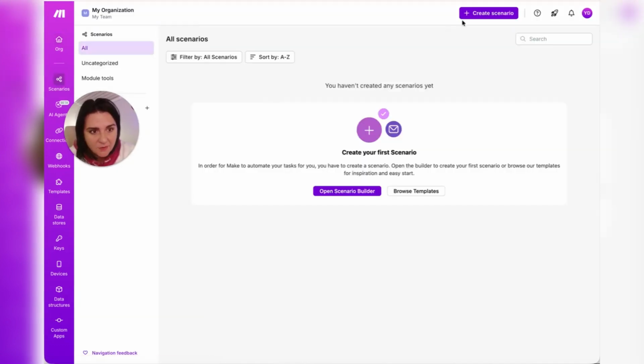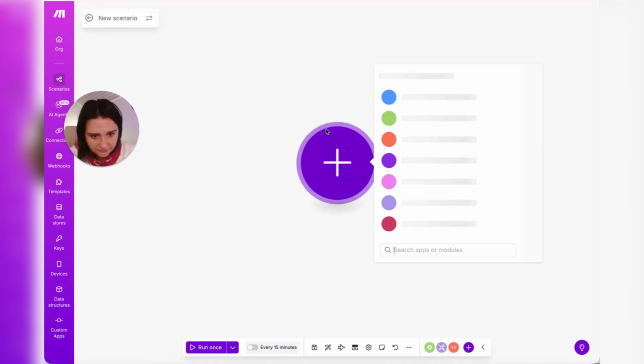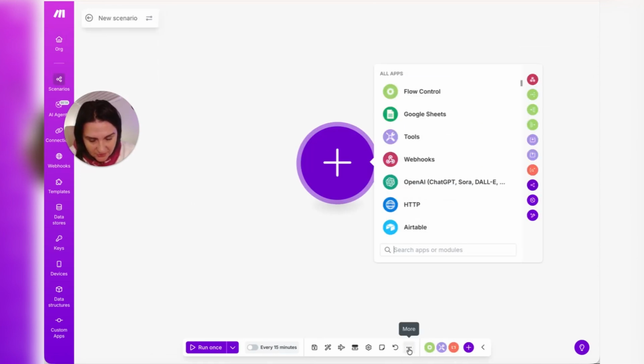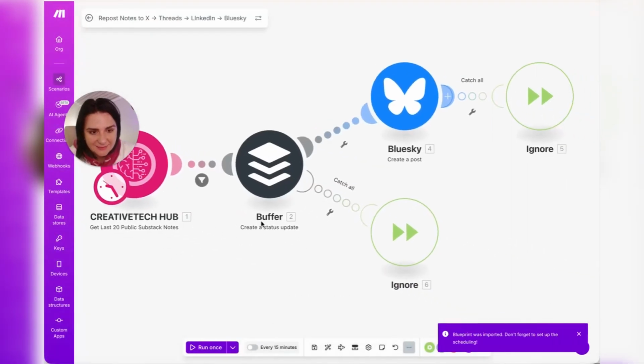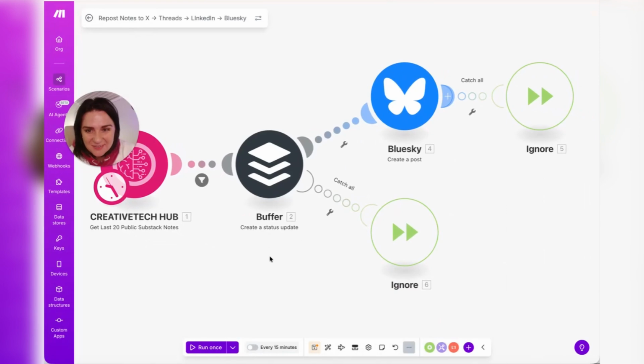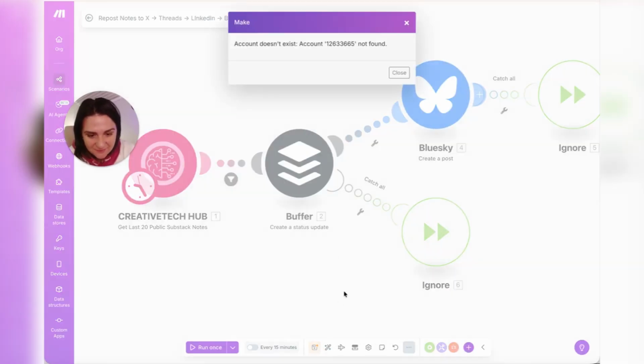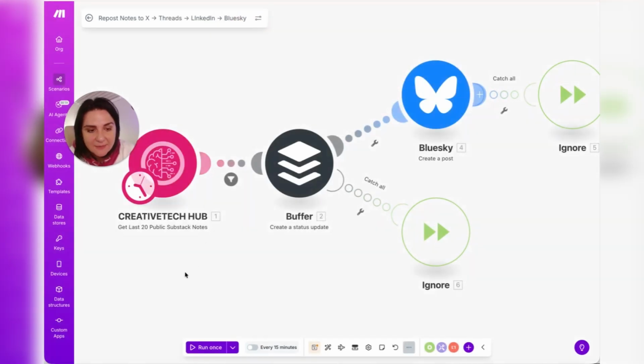Next, we're going to build the scenario. In order to do so, you create a scenario, and then you go to these 3 dots right here and click Import Blueprint, which is the blueprint that I have created for you. So let's say you have downloaded it to your computer, you choose this file from here, click it here, save, and voila, it's automatically imported in your Make account. Make sure you save it. It says account not found. Okay. All right. So yes, before you can test it, you will have to connect your accounts.